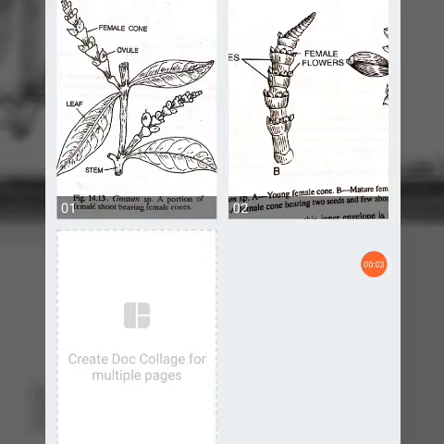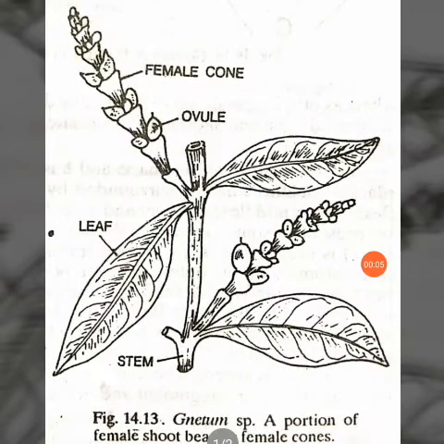Today I will explain the female strobilus, or the female flowers. The female strobilus is also called a female cone, and it is also known as the ovule strobilus. It resembles the male strobilus, like I showed yesterday, in its general appearance and also place of origin.